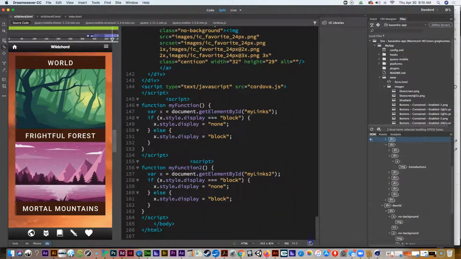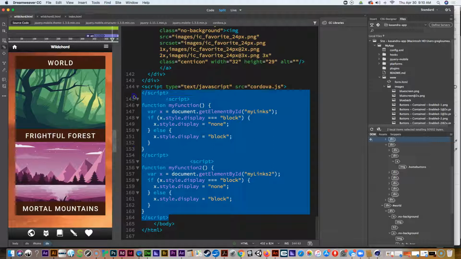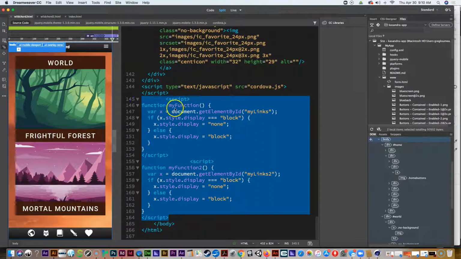So anyway, you can come down to the very bottom of your wildcore.html page. The first thing we can do is get rid of these two scripts here. They're basically identical, except for the fact that one of them is called my function and one's called my function 2. So make sure you don't get rid of this thing here that says text JavaScript Cordova JS. Leave that alone. Just get rid of these two my function scripts, right?